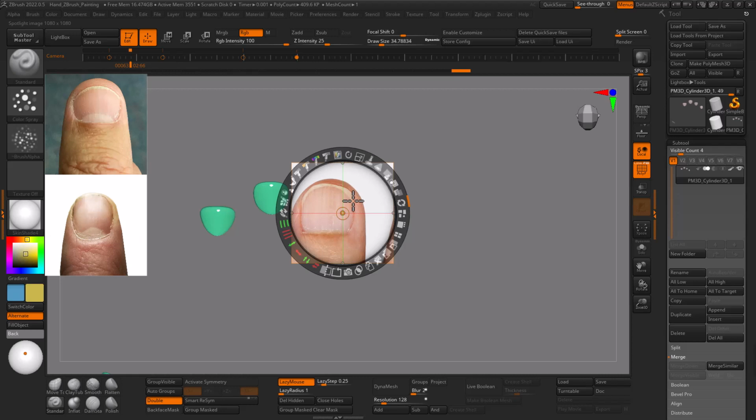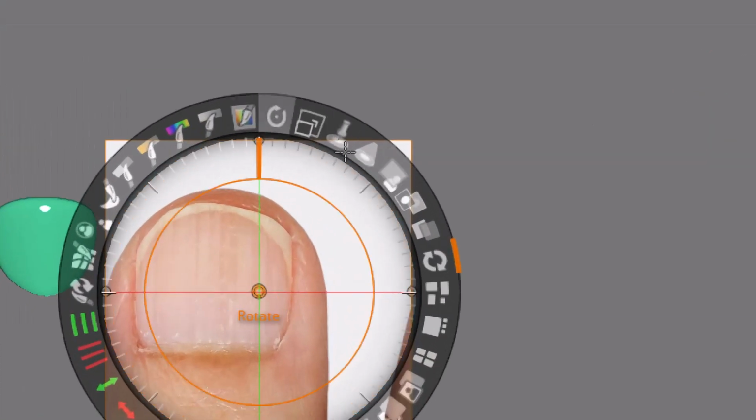Okay, so what we're going to do is lower the opacity. And remember, the opacity is going to be the fifth icon from the top. I'm going to be referring to these icons as 1, 2, 3, 4, and 5.